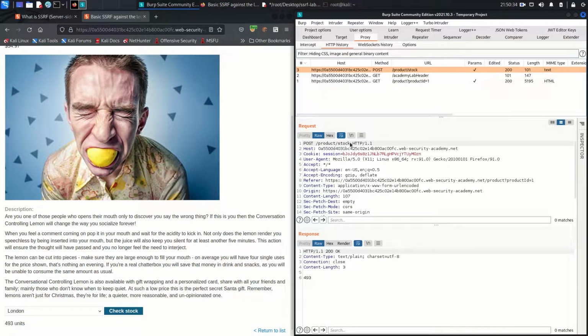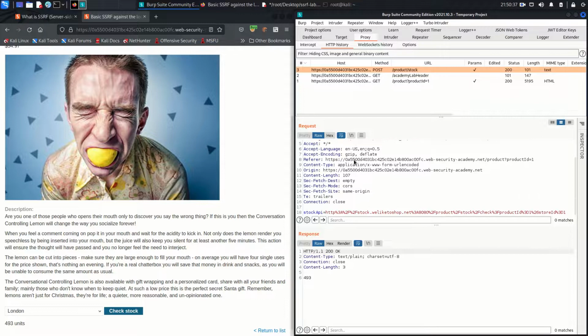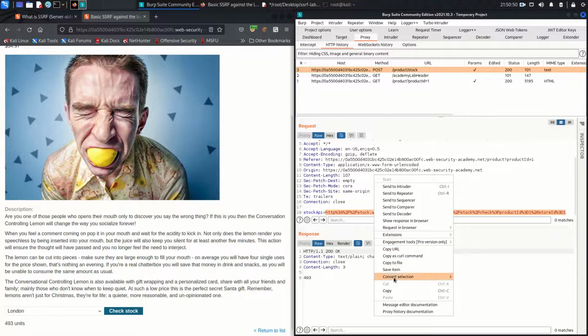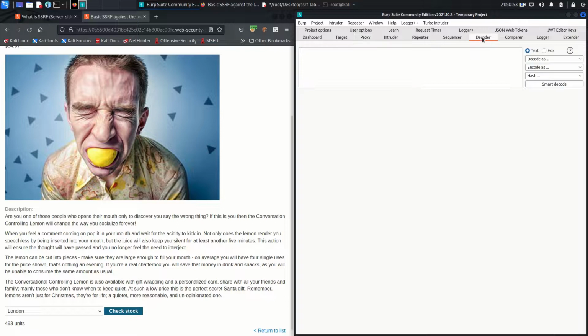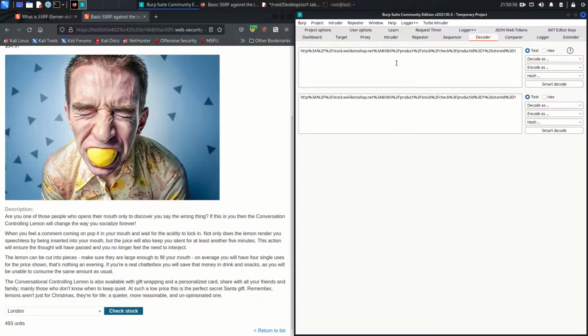And if we look at this request closely, we can see at the end of it there is a stockApi parameter which has a URL value, and that URL value takes us somewhere else. So once I right click and copy this value, go to the decoder, paste it and click smart decode, all these URL encoded special characters can be decoded, and you can clearly see the URL to which this application is sending the request to check how many products there are.